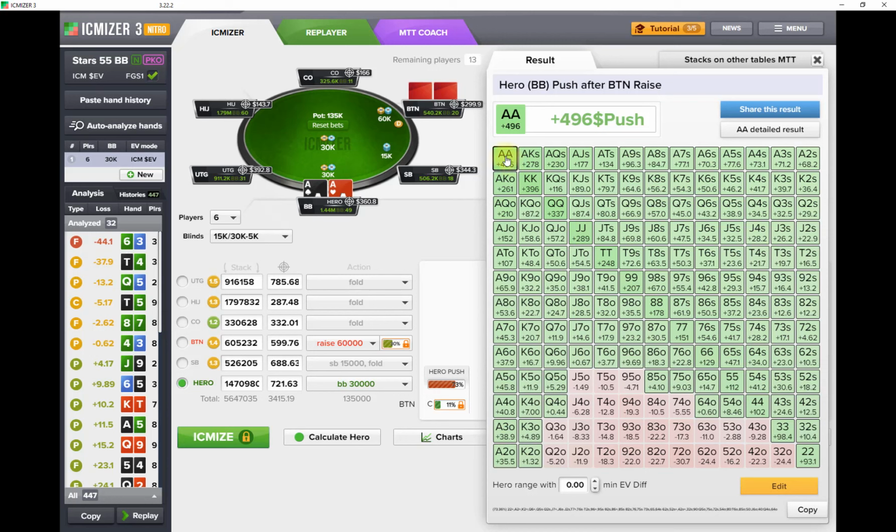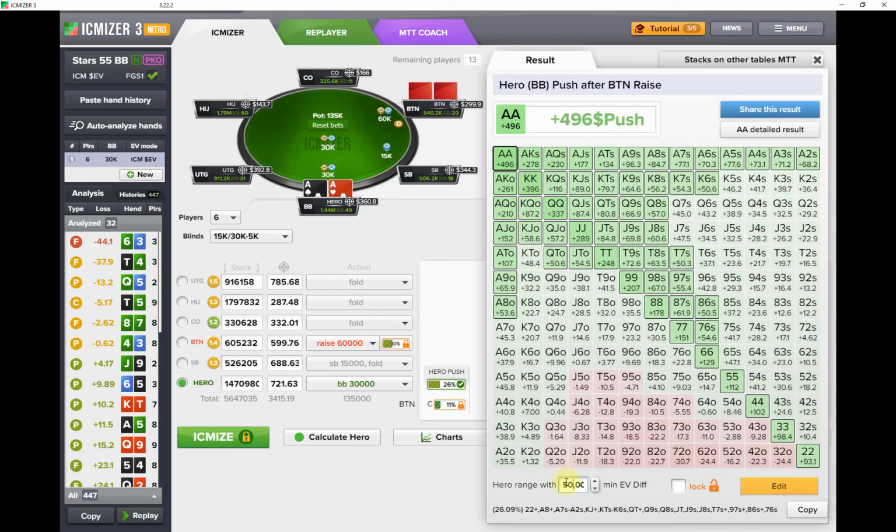So we can see aces is worth $500 to jam here. So if we go down here and we go to 10% of aces, we can look at what meets the minimum requirement of 10% of aces, which would be about $50 in EV. And so we can see this is what the range looks like, all these dark green hands.